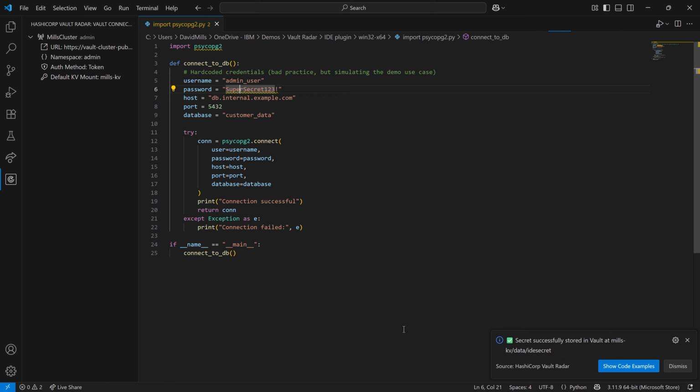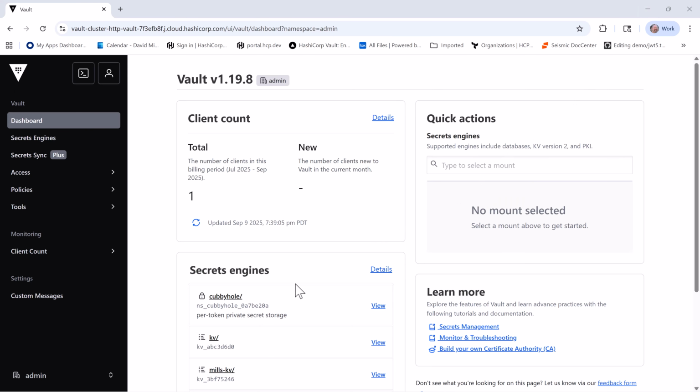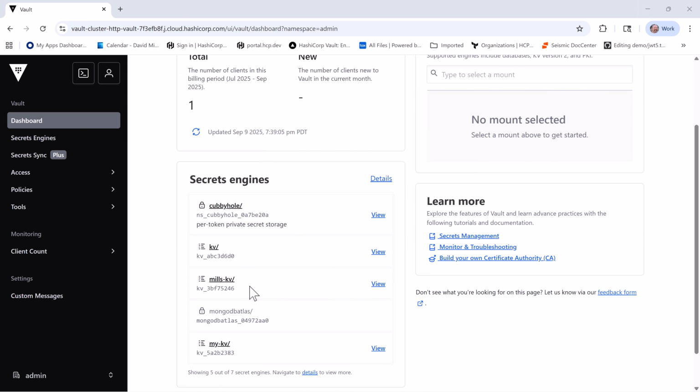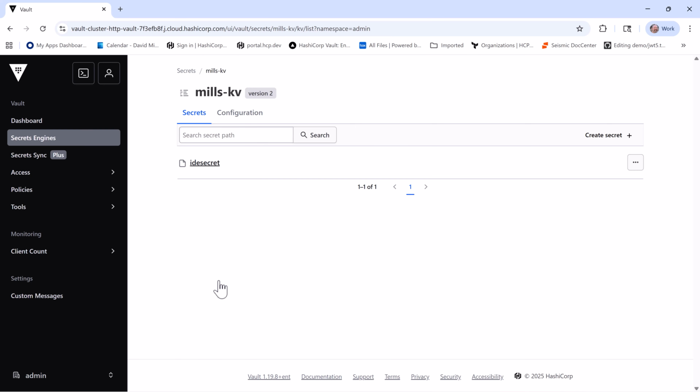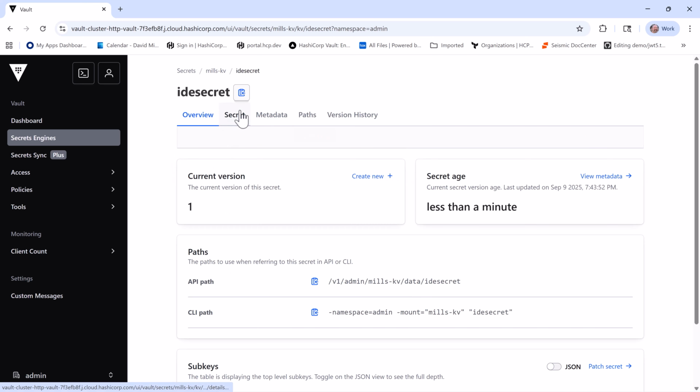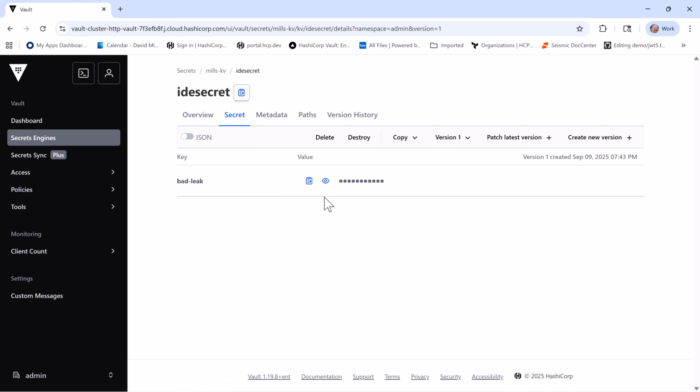And here I see the message that my secret was successfully copied over, so let's jump into Vault to check things out. Here I can see the KV mount that I targeted, my secret path, and finally the secret I copied over.